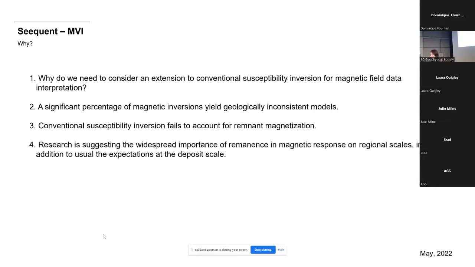So why do we need to consider MVI? A significant percent of magnetic inversions yield geologically inconsistent models. And the conventional susceptibility does fail to account for that remnant magnetism, like I said. And research is suggesting the importance of including remnant magnetization in your inversions.